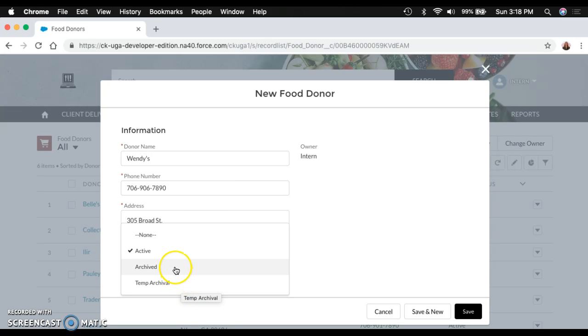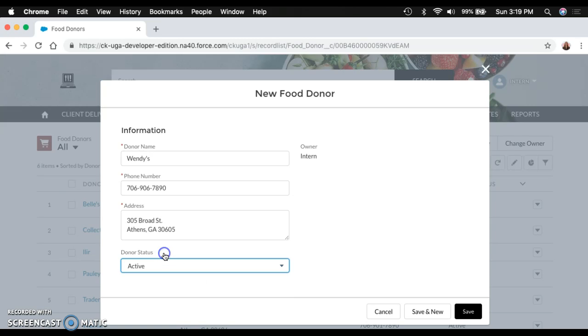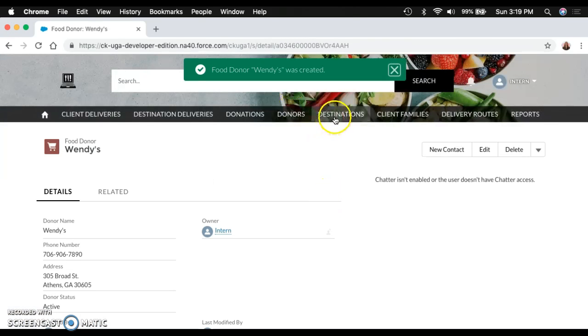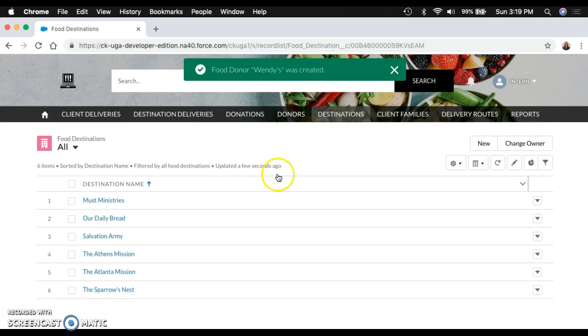Basically, they won't be donating for a period of time. Archived means that they will never be donating anymore. They will not be donating at all. So this is important for record keeping purposes, so we'll leave it active for now. That's the donors. Next, let's look at destinations.